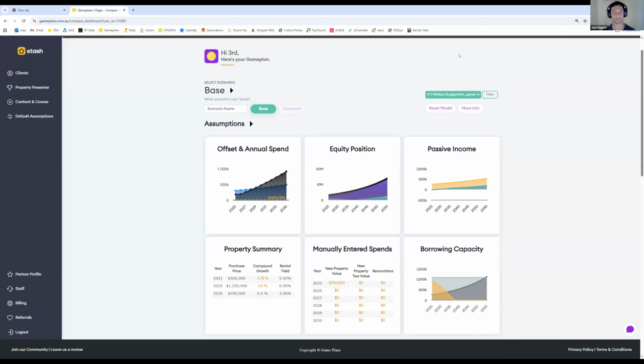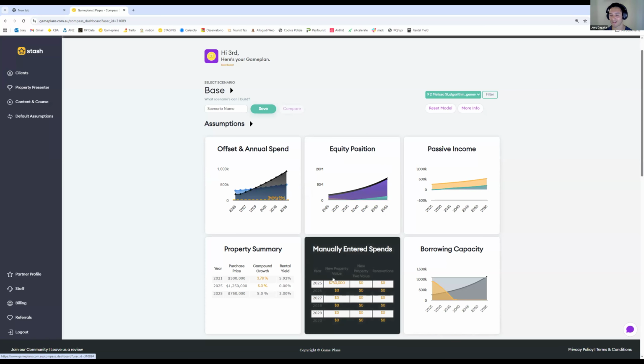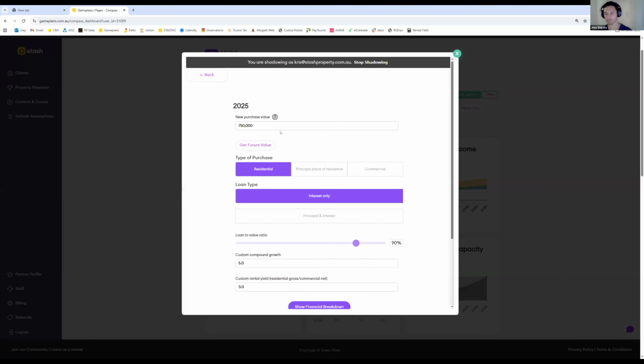This is when we could feasibly afford to make those acquisitions, based on the amount of cash and the amount of equity that we have within the portfolio. If we get really granular around what we're expecting from this next property purchase, we dive into this manually entered spends tab, and we really focus in on what we want from this next property purchase.